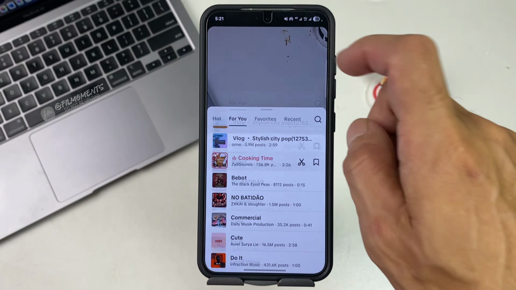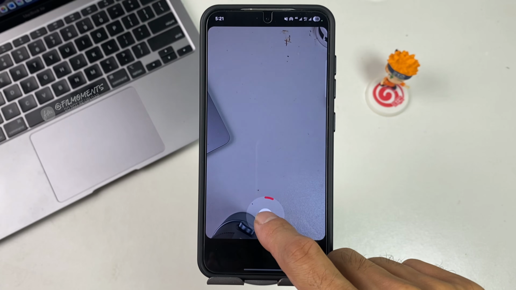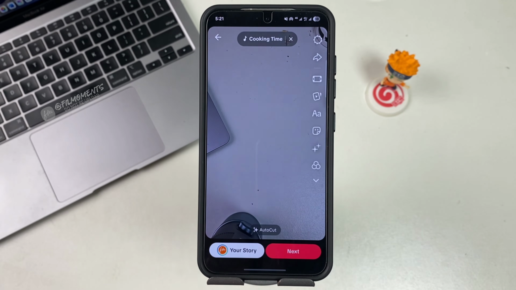And just like that, TikTok loads the specific section in your video. Now you can record the video as normal or upload the video from your gallery. The sound will automatically start at the portion that you selected.